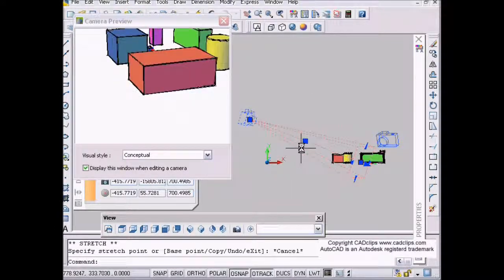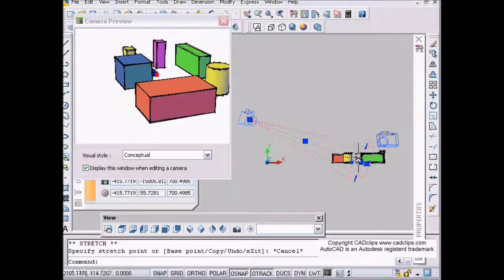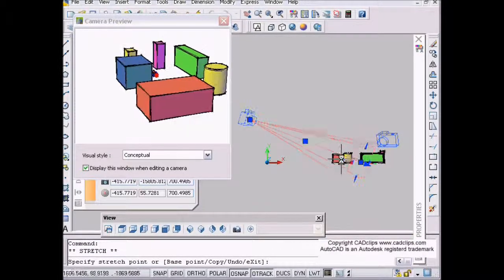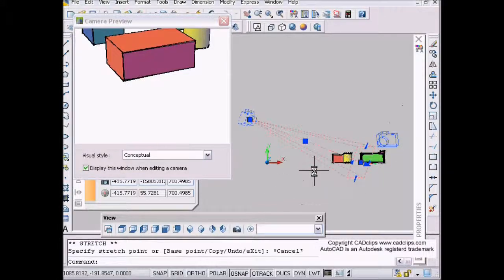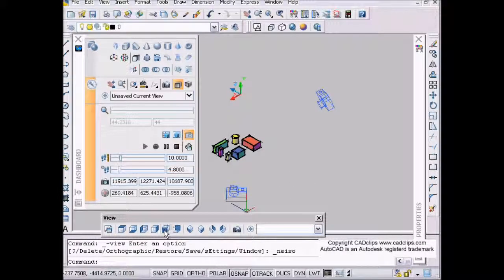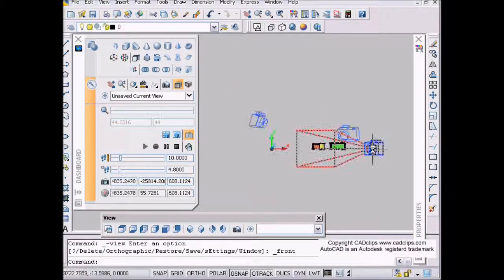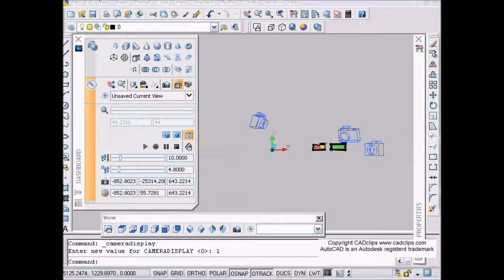The square grip actually moves the camera. Okay, these change the lens size by going in and out this way, and then this moves the target, the actual target. So get used to the different grips, and as you change your viewpoints here, you'll be able to see those cameras if they're actually turned on.